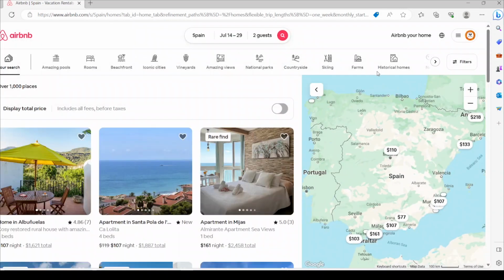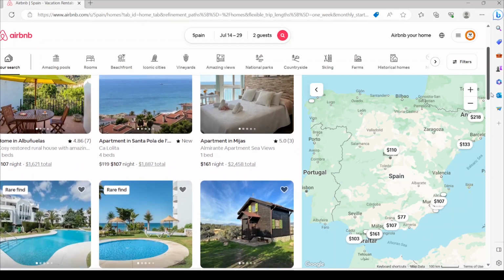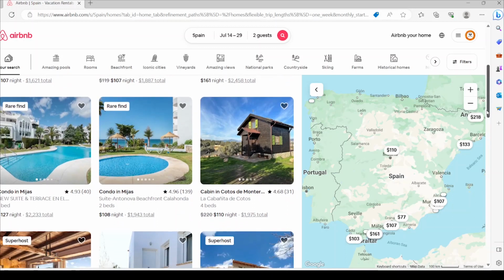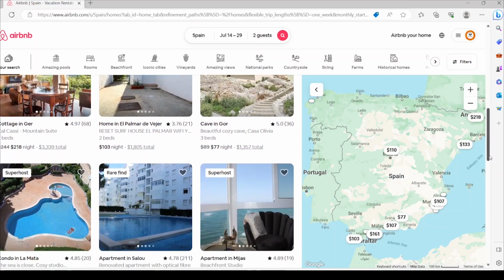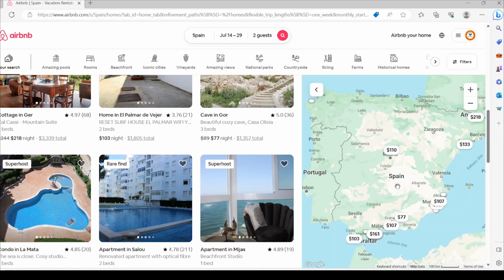On the left, you have a list of properties available, reflecting your choices and filters. On the right, you can see an interactive map of the area of your choice. The map is particularly helpful when you have a specific idea of the exact location. For instance, do you want to stay close to the sea? Just zoom in on the map and focus on the properties next to the beach.